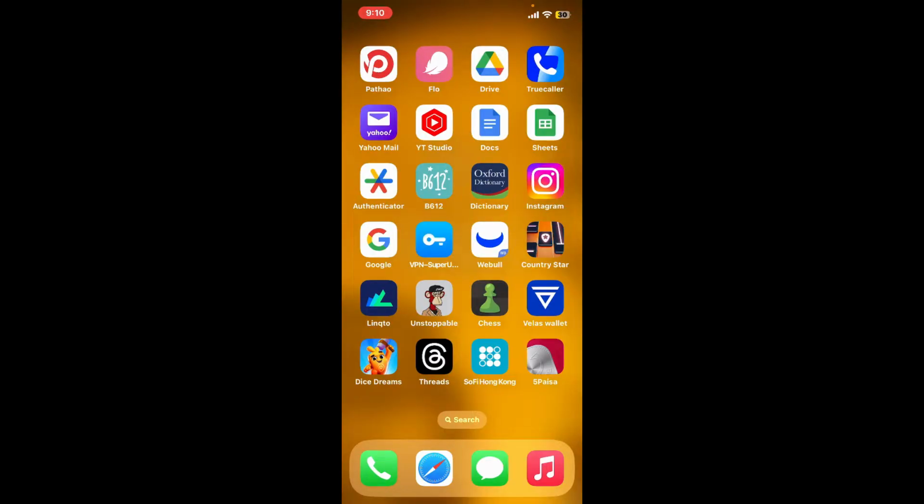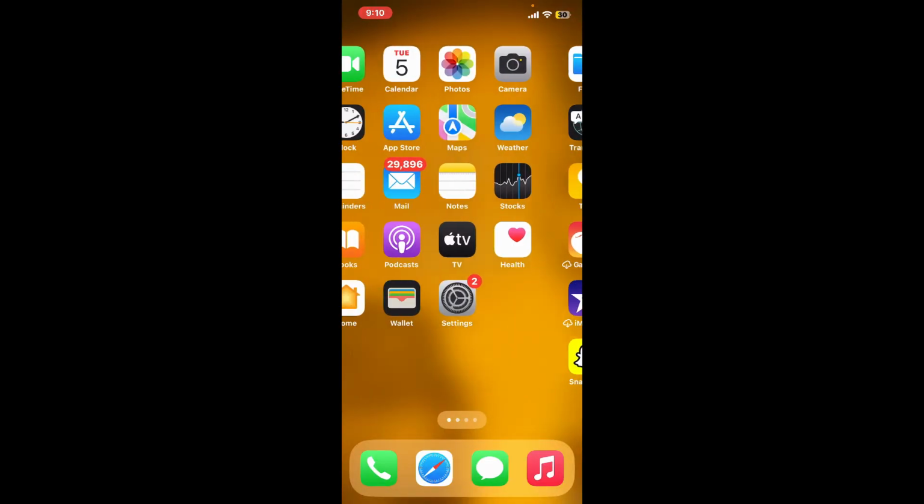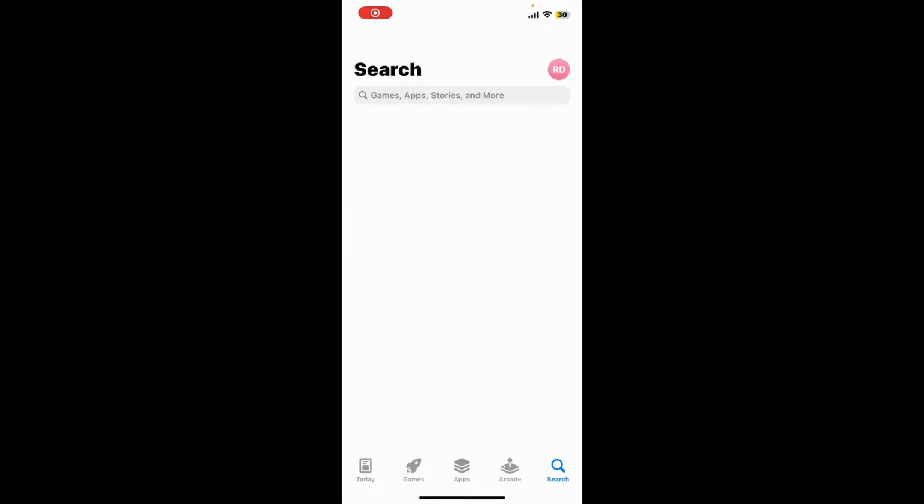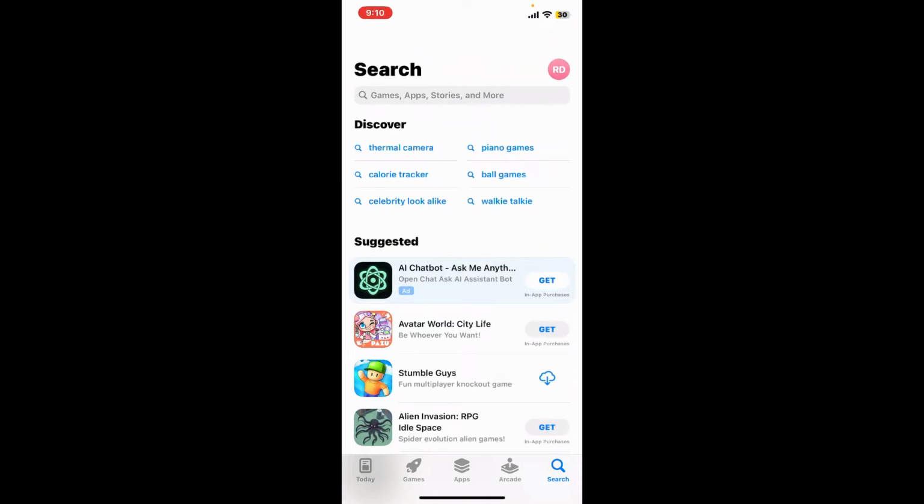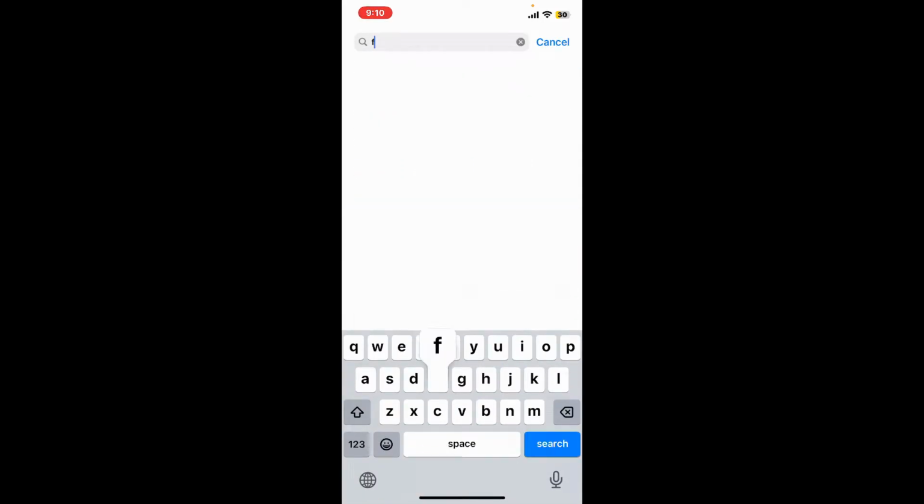First of all, open your App Store from your app drawer. Also make sure that your device is connected to a stable internet. Once it is, go to the search box and type in FirstTrade and search.